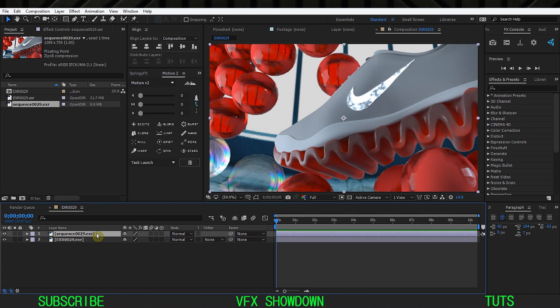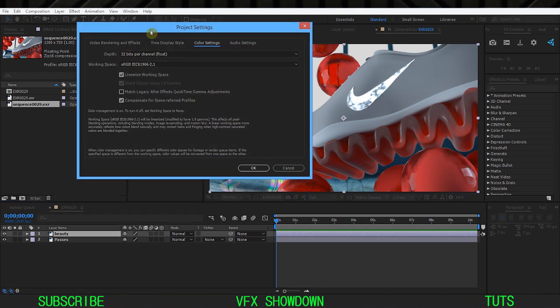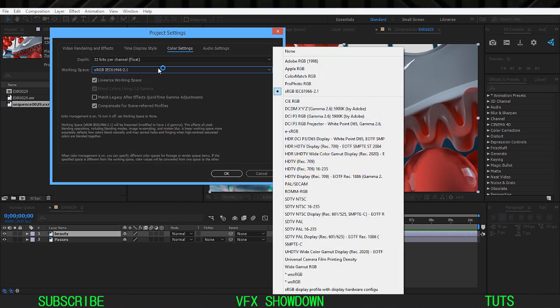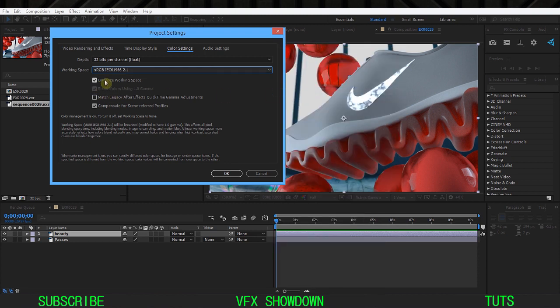So this one is the beauty, and this one is the passes. Okay, so this is the beauty. But as you can see, this color maybe is not looking accurate. The color profile is sRGB and linear, so make sure you choose the 32-bit, sRGB linear workspace.